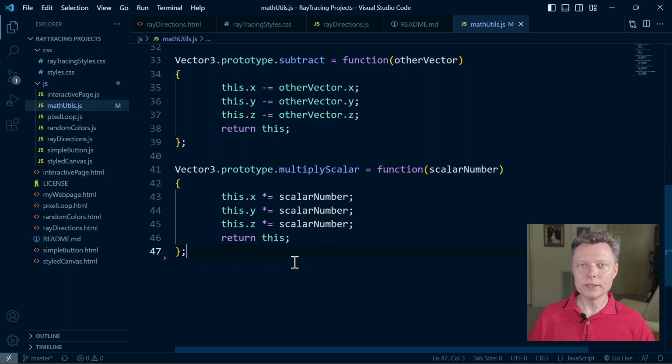And the other one will be absolute value. So once more, it'll take a Vector3 and it'll take its x, y, and z components, and it will make all those x, y, and z components an absolute value. So if they happen to be negative, then they'll turn positive. And if they're positive already, they'll just remain positive. So let's implement those two methods now.